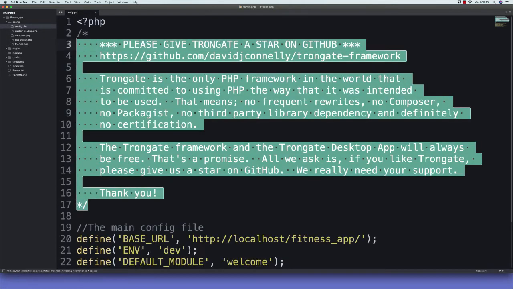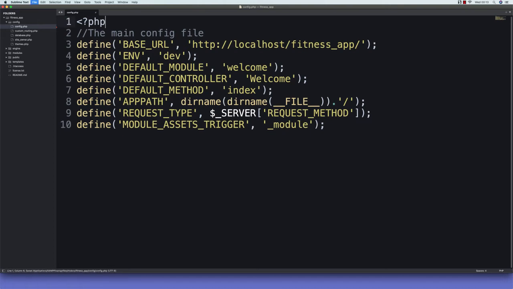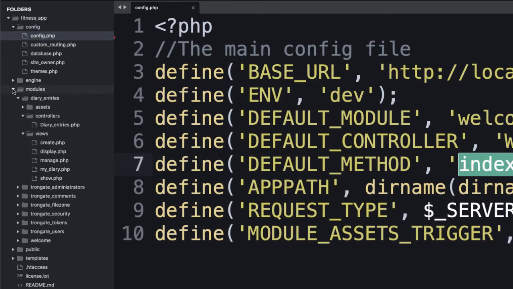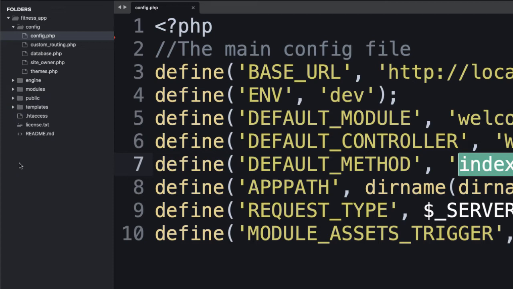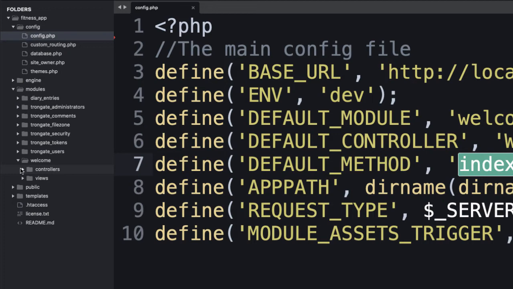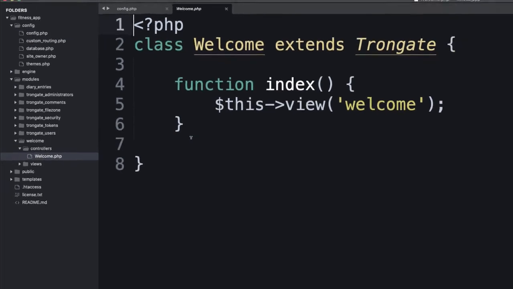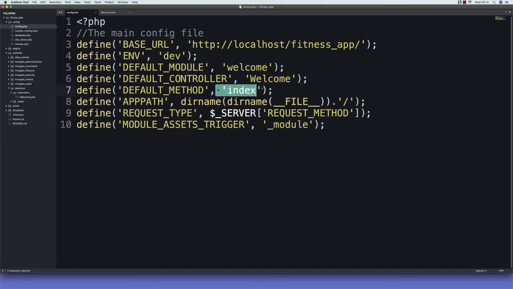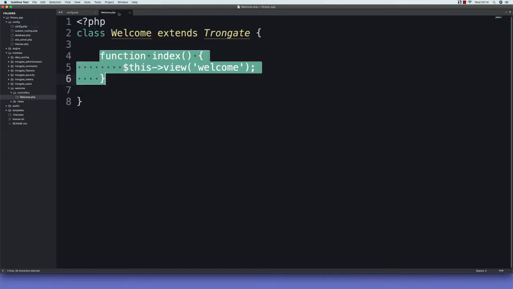config.php. Okay. And if you have a look here, you'll see that we've got a default module of welcome, a default controller of welcome, and a default method of index. So if we look inside modules, you'll see, sure enough, that we've got a module that is called welcome. It has a controllers folder with a controller file, that's what we call this, called welcome. And sure enough, there is a method called index. So now you can see how this works, right?